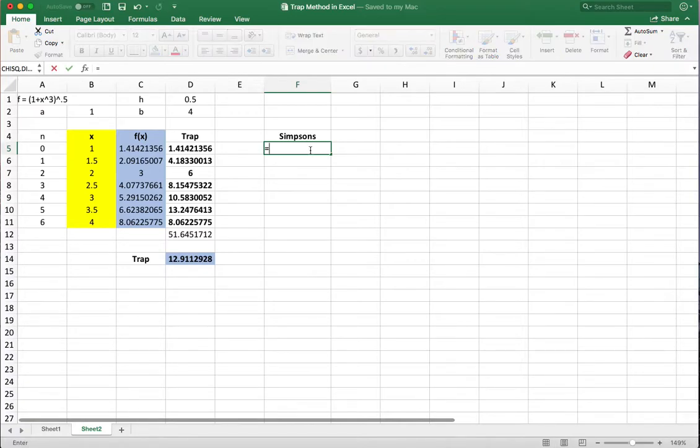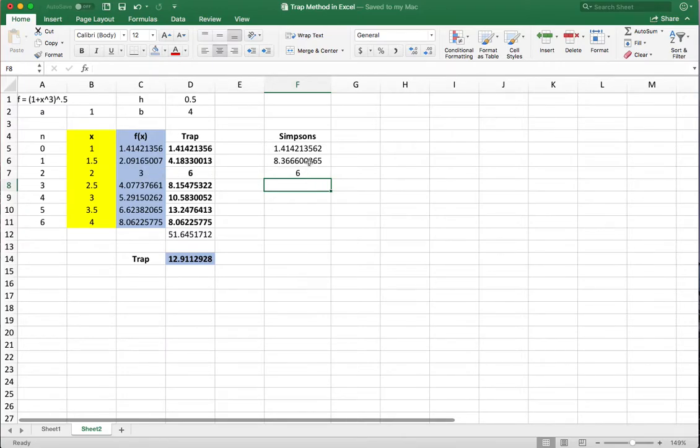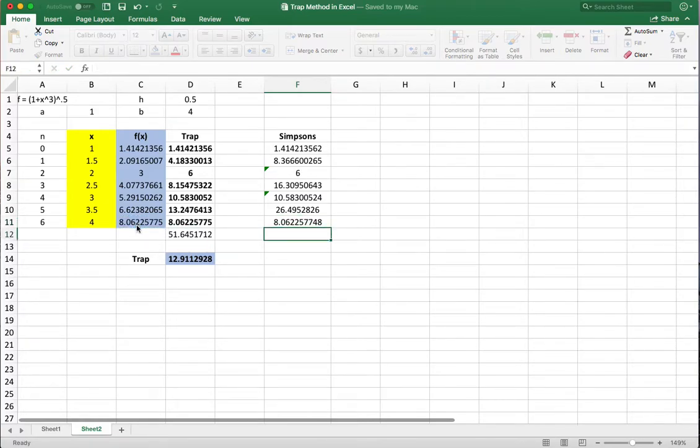So in Simpson's, we take 1 times this one, and then we take 4 times the next f value, and then we take 2 times the next one. So notice I'm referring to those cells. And once you do 4 and 2, you just need to drag that because there's a pattern that Excel recognizes. So I'll drag it down to the second to last one. And if you click on the cells, you'll see 4, 2, 4, and then the last one is just that f of x.